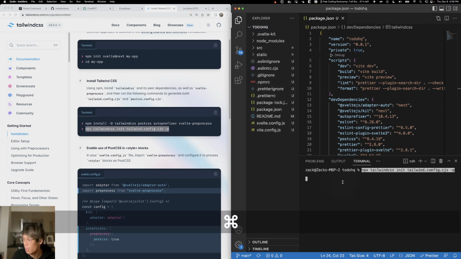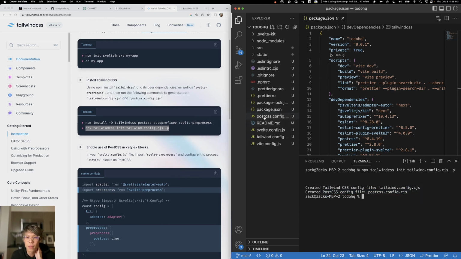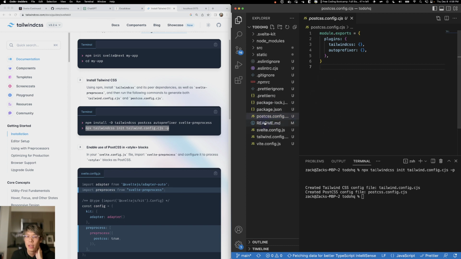So I'm going to copy and paste that, press enter. Okay, so it says created Tailwind CSS config file, and it's also created a PostCSS config file. Great. Honestly, I've been using Tailwind a long time, and I can't really give you a great description of what PostCSS does. I know it's a preprocessor on top of CSS, it allows you to load Tailwind more easily, but basically the main focus should be on the Tailwind stuff.